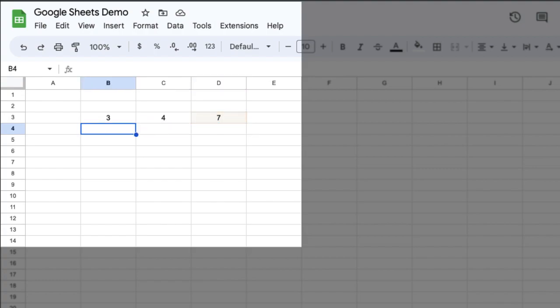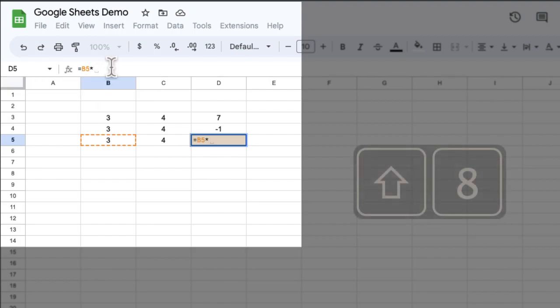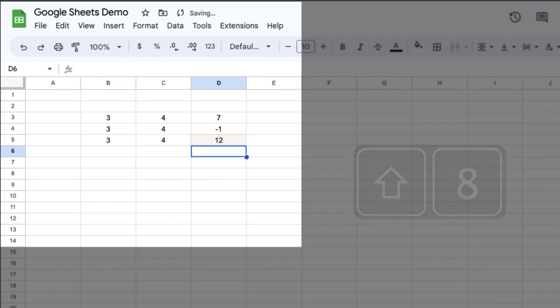I can work with subtraction. Same old 3, same old 4 as before, but now I'm going to put equals B4 minus C4. See up here in the formula bar. When I press Enter, I get -1. Let's try multiplication. 3, 4 equals B5 times. That's the way that we make a times sign in spreadsheets. So that is Shift 8 times C5. Press Enter. 3 times 4 is 12.